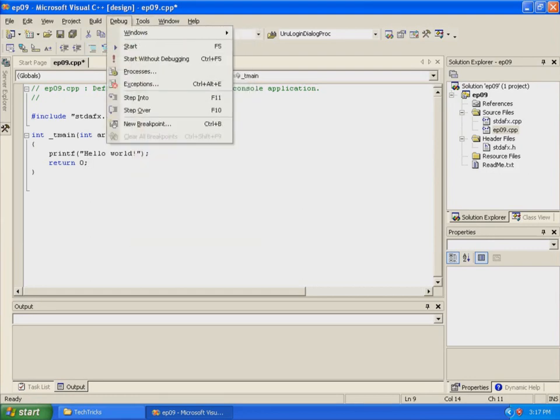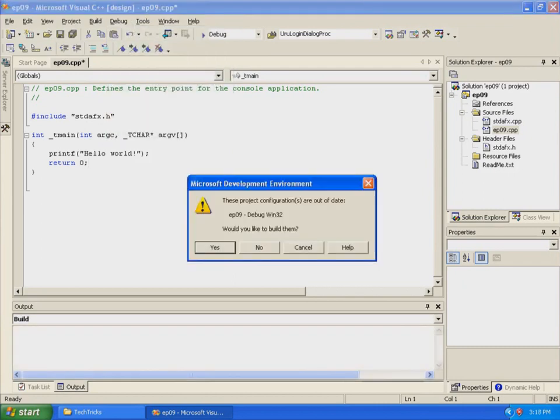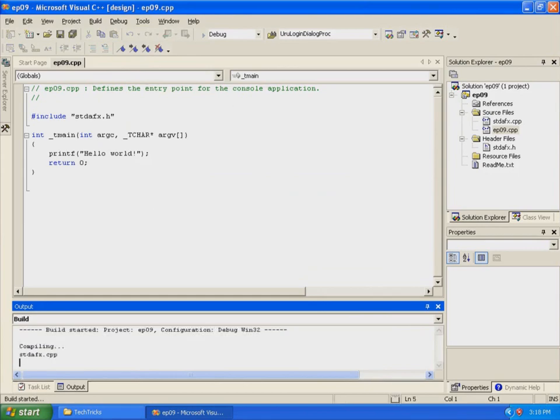So now we're going to do the start. We hit the play button. And then you tell it yes, and it will build the application.